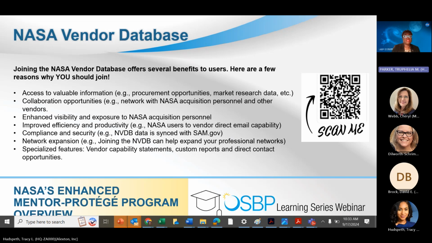Our NASA vendor database is our primary tool for market research here at NASA. It is housed out of the Office of Small Business Programs. It is open to all vendors, small and large. It's also open to institutions of higher education, our HBCUs and our MSIs that were mentioned as part of today's presentation. The QR code on the screen, you can scan to take you to the website that will allow you to register as a vendor. In the database, you'll be able to upload your capability statement.